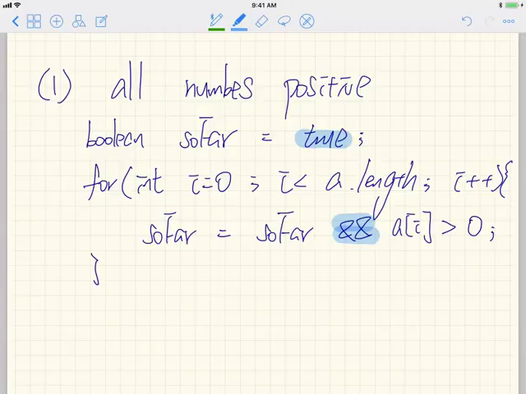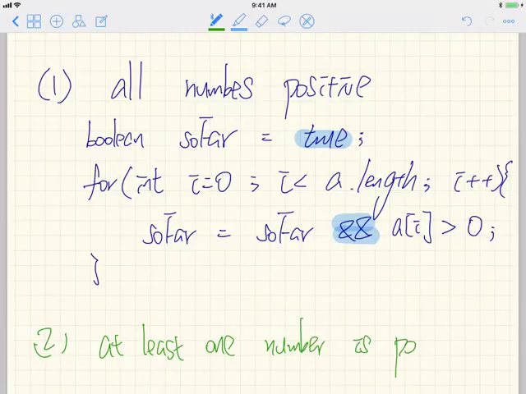Let me now change the problem to: at least one number is positive. Now, what should I change? Exactly where I highlighted. If so far means I have only read an empty array, that means I have not found any satisfaction witness just yet. So what I will put over here is false.